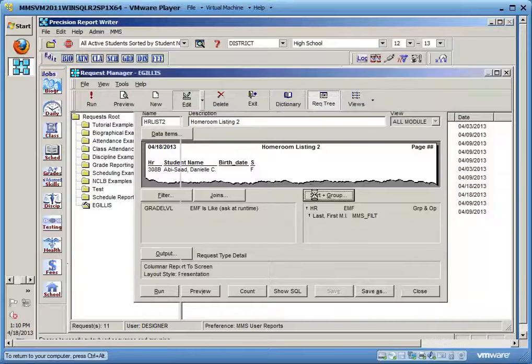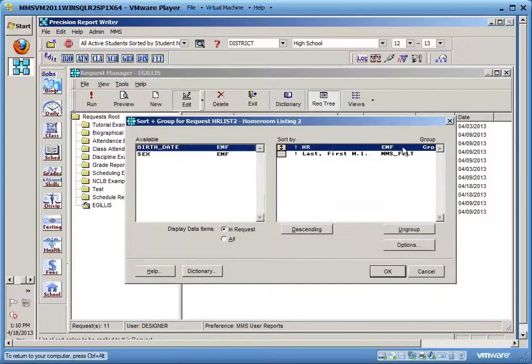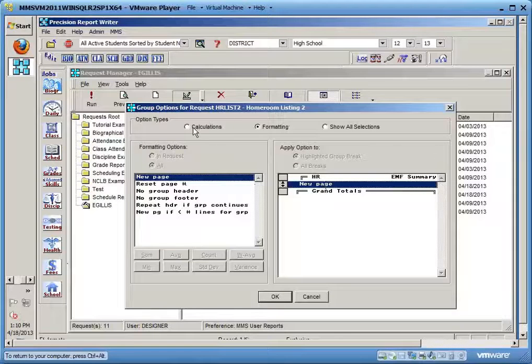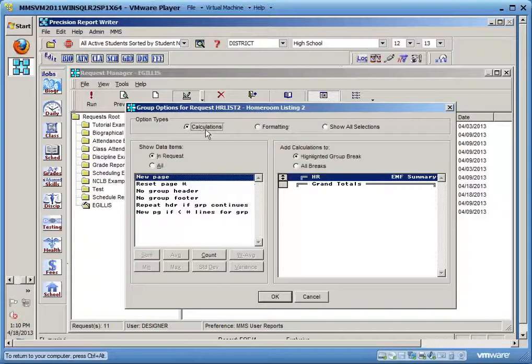In the Sort and Group area, previously I had grouped on homeroom and gone into the options, and in the formatting area indicated that I wanted a new page for each homeroom. In the Sort and Group area, you can also do some calculations. So when I select the option for calculations, you'll notice that down here I have buttons that are available to me, and the buttons that are available to me will be dependent on the data I've included in the report. So because I've simply asked for the students in each homeroom, the only calculation that's available to me is a count of the students in each homeroom.